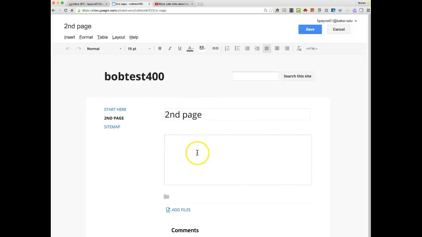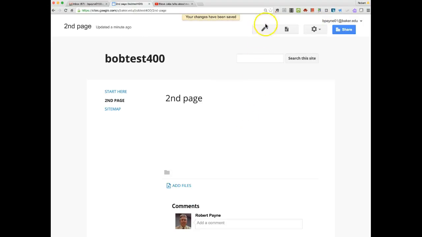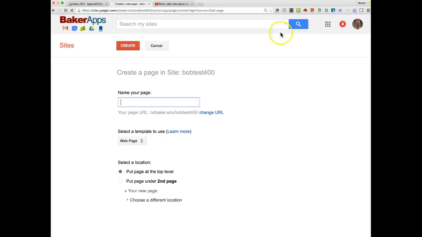I can add something that I'd like to it. I can go and I can add an additional page. For right now, I'm just going to hit save, lock that second page in. I'm going to go back and create another page. Third page. You get the idea.